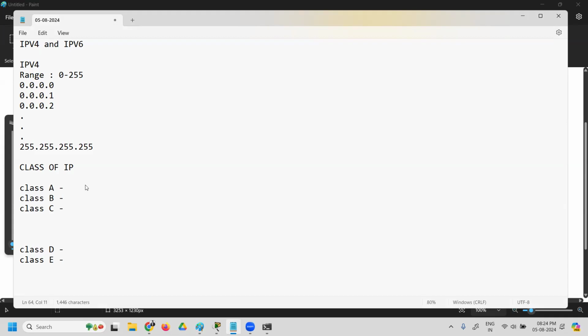So for Class A, from 0 to 255, they've segregated the IPs, and the range of Class A is 0 to 127. For Class B, the range is 128 to 191. And for Class C, the range is from 192 to 223. The remaining IPs from 224 to 255 are categorized as Class D and E, which are not used for any generic purpose. All right.